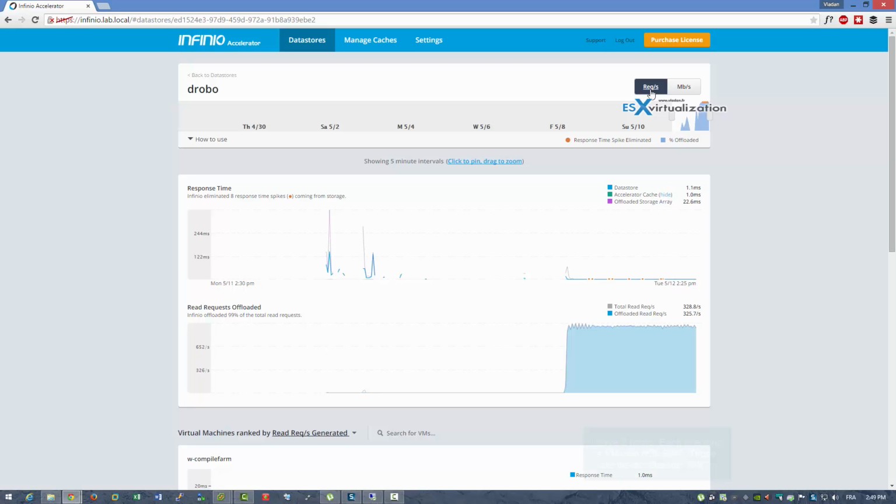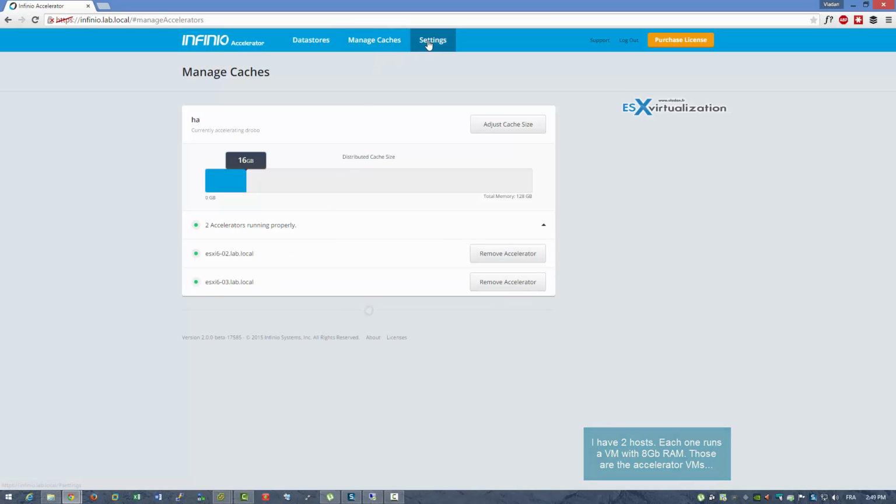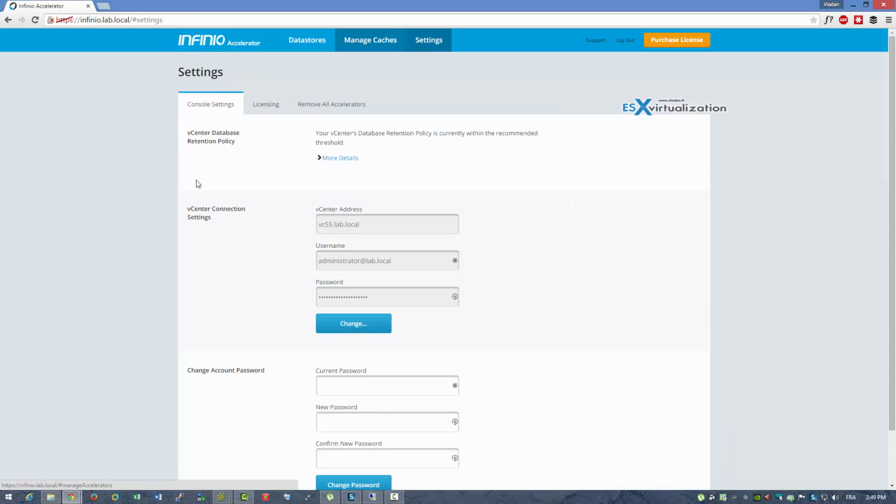Yeah, the cache can be adjusted. By default, it picks the memory it needs, but you can adjust. If you have lots of memory, you can put more, etc.